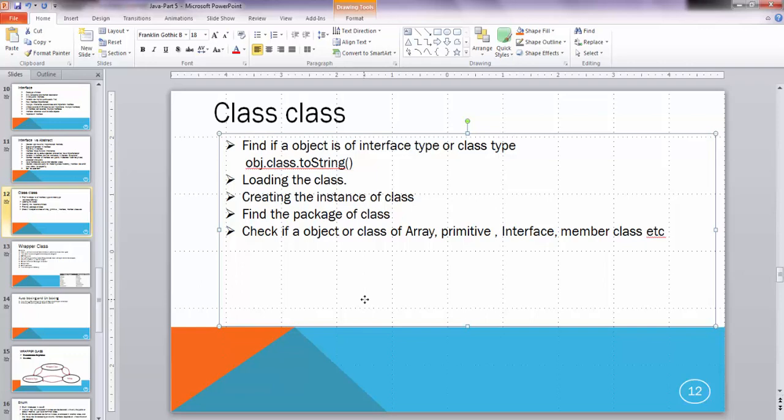Like, suppose you want to find whether a particular object is of type interface or of type class, you can find out the class of that object.